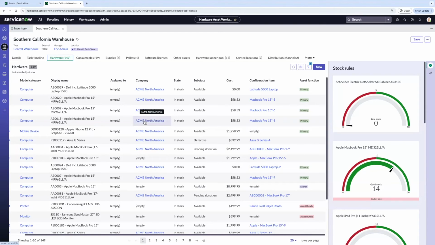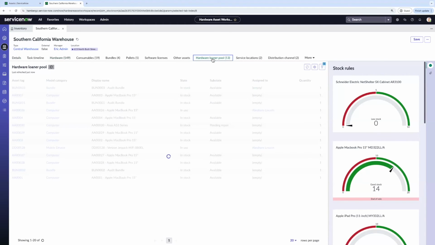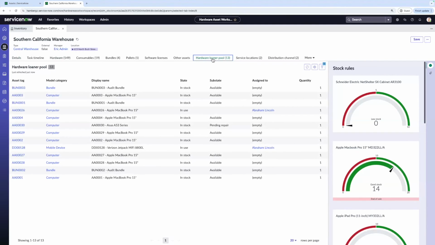We also have the hardware tab where you're going to be able to find things like the asset itself, what state it's in, the cost, the configuration item it's tied back to, alongside the function of that asset. So whether it's a primary asset or a loaner asset, and we're going to take a look at loaner assets here. These are going to be your dedicated loaner pool for this specific inventory, so you can set aside assets that are dedicated to be loaner assets.